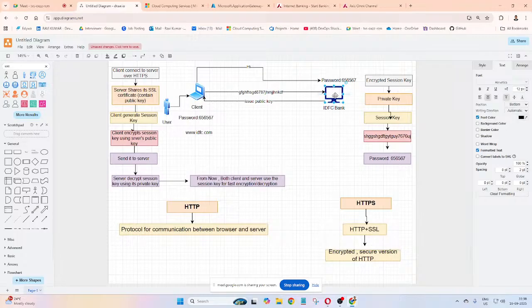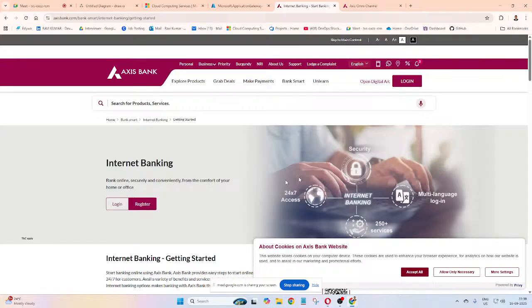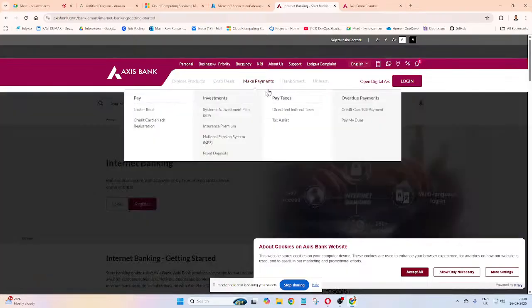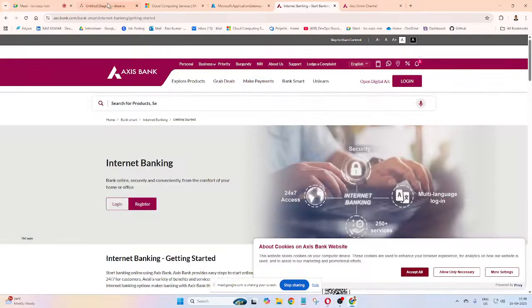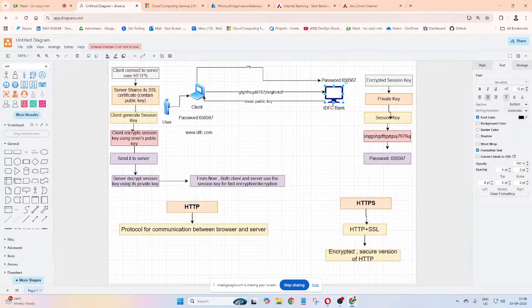And what happened? I gave the wrong password, which was not matching their bank portal's secret one. So it is not matching, and it denied me login. So this is what happens in HTTPS. Now you got my point.